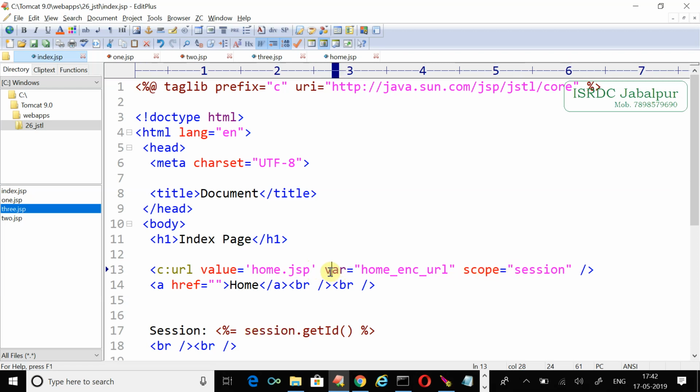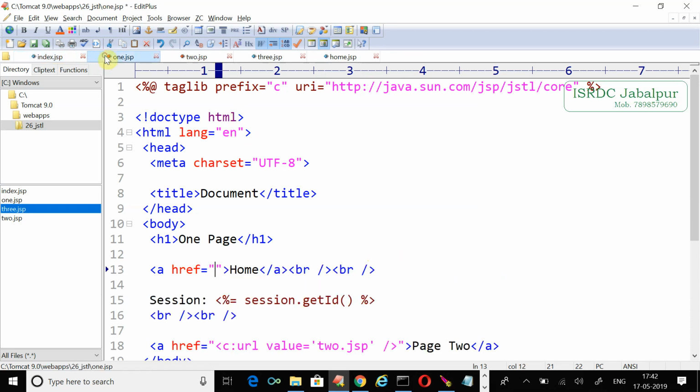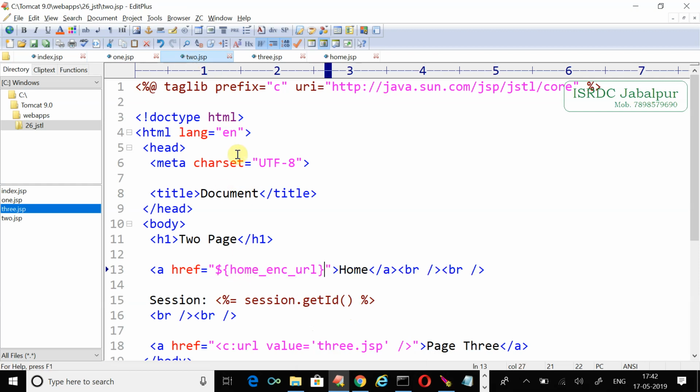So we are saving an encoded URL in the session scope. In this example, we are also using a var attribute. If you are using a var attribute, the C URL does not work like a C out tag. It will not output anything. Simply the encoded URL will be saved as an attribute in session scope, and the attribute name will be home enc URL. So I'm just using this attribute name. Just write the EL. Now I'm going to repeat this process in all the pages. Just click over the one JSP page, and instead of writing home.jsp, I'm applying the encoded URL which is saved in session scope. Now click over to 2.jsp, and just apply the encoded URL.